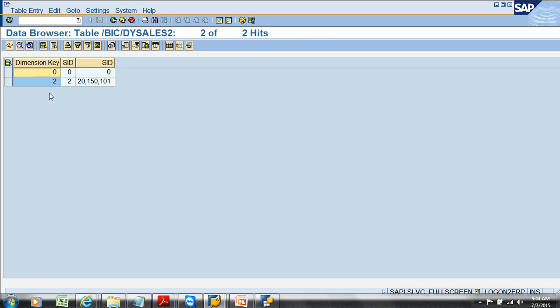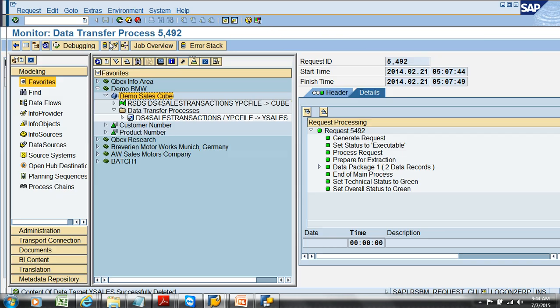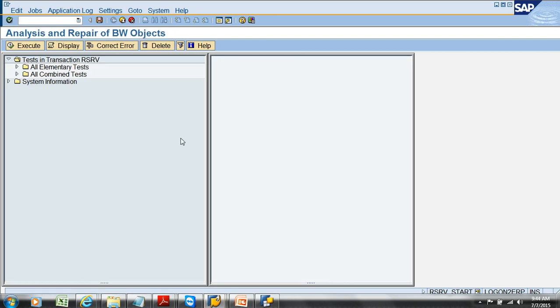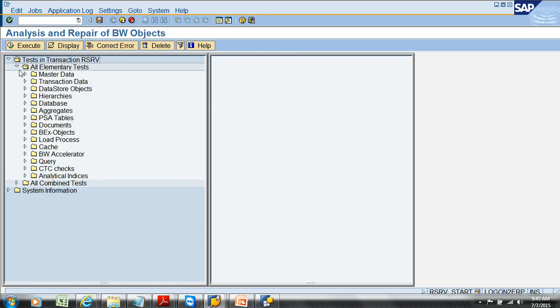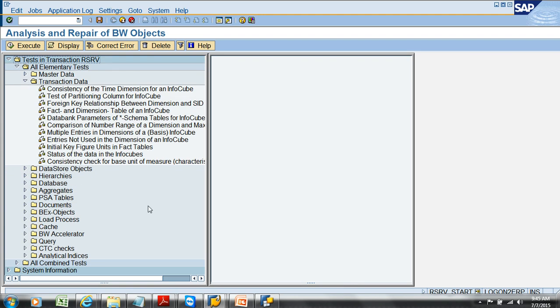Okay, so I still have the dimension now. Now there is a cube here that contains a dimension ID which is not used in the fact table. Now what I'll do: there are a lot of tests in RSRV which you can run on the system. Test transaction data entries not used in the dimension of an InfoCube. You can right click on this and say description. You can read the information about the test.